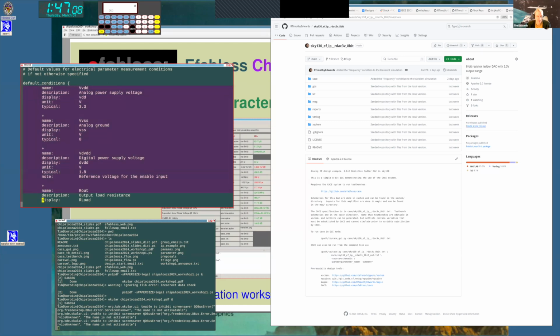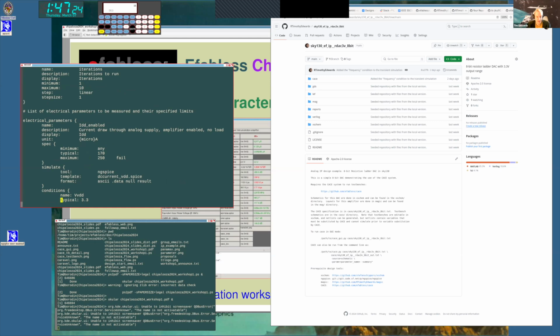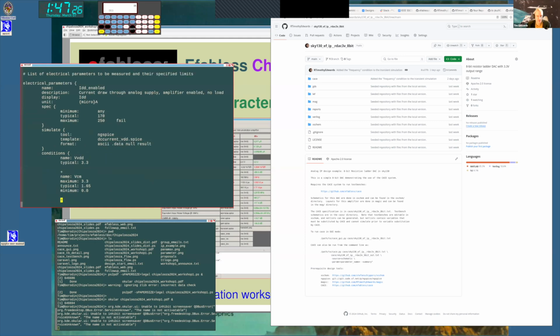So here's a section that matches that in a data sheet. You've got your default conditions. It says, here's a value, and if I don't otherwise specify it, it is going to be this value. So for instance, VDD, if I don't otherwise specify it in my test bench, is going to be set to 3.3. And that is followed by all of the electrical parameters that I want to measure. Each one of them is going to be given a unique name. I can give it a description. I can say what I want the result to show up as in my display over here.